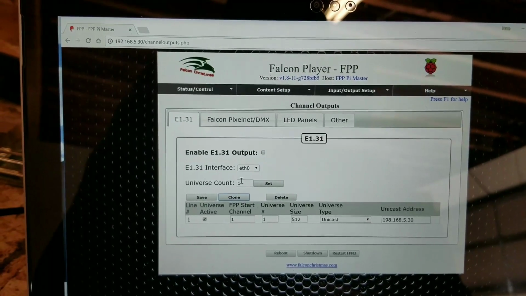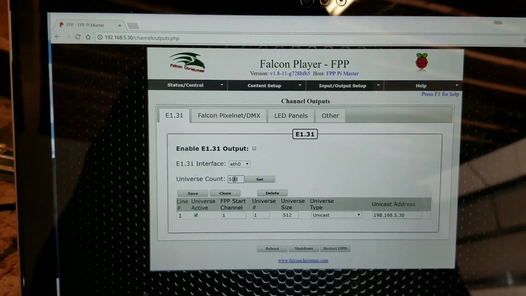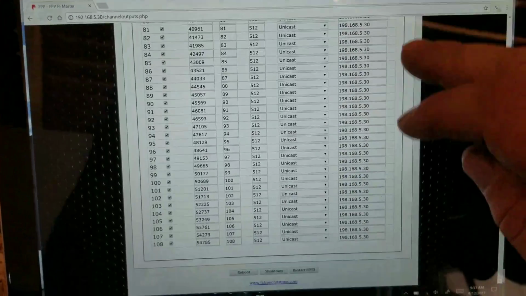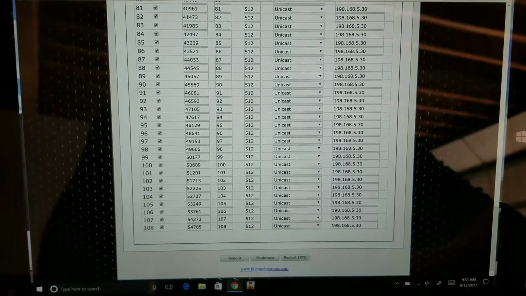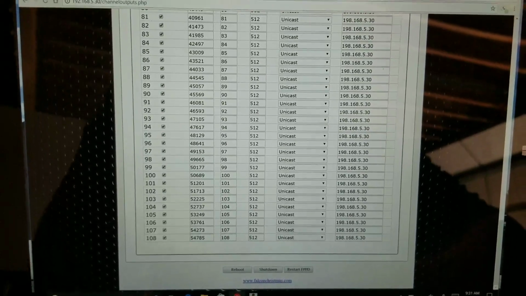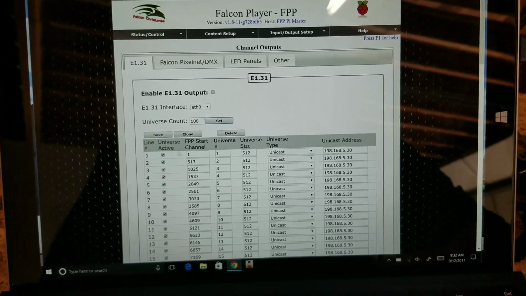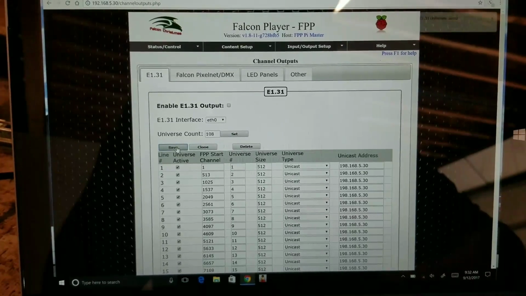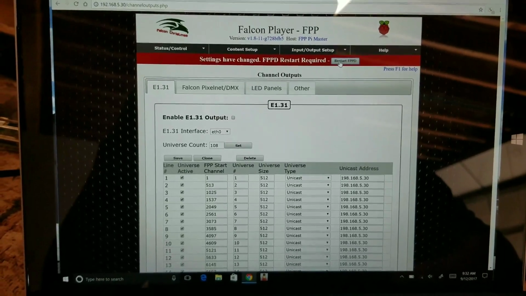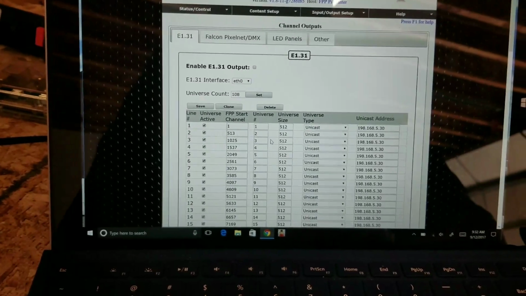Then you're going to set your string, your universe count, to 108 and hit set. Let's make sure we're good. So our bottom channel should be start channel 54,785. That looks good. Now, I don't remember if I saved that, so I'm just going to do it again. And that's all it takes to set up the virtual side in the Pi.